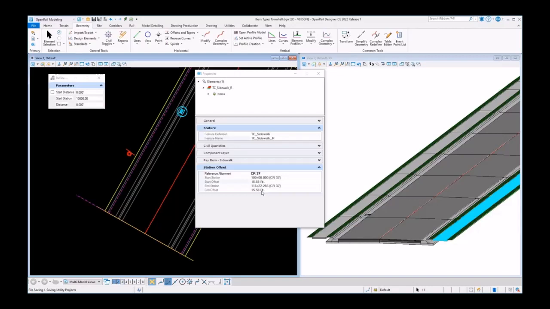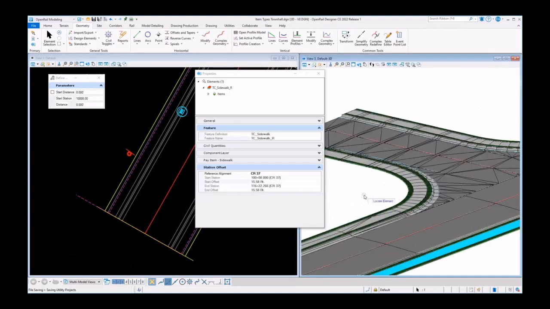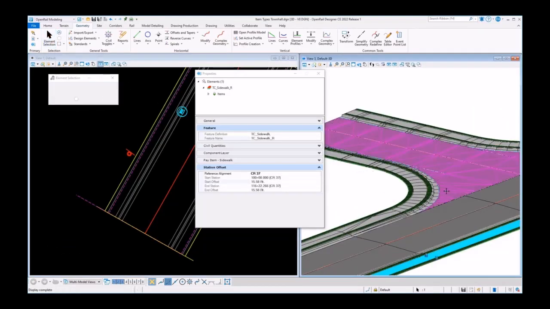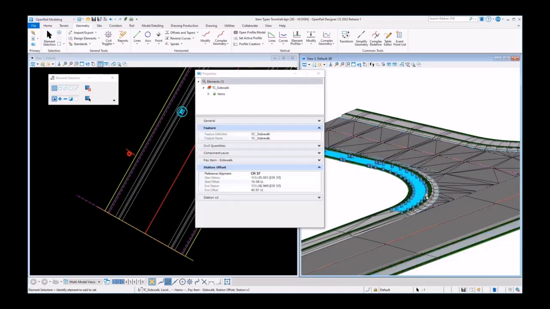I didn't have to go run another command. I didn't have to update anything. This is the nature of item type expressions in that they're always working to keep themselves up to date. Now let's take a look at an example of another little piece of sidewalk here.